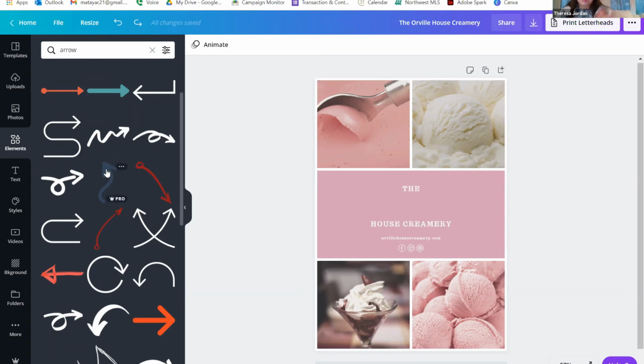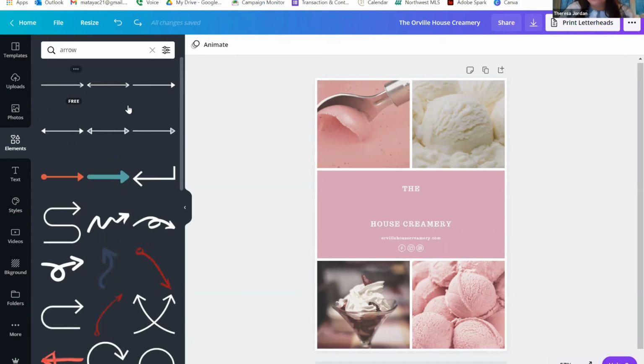And those will typically be like $1 or so. So depending on if you use Canva a lot, it might be worth it to get the pro. But if not, if you're spending $1 here and there, that's what I do personally with my personal one.